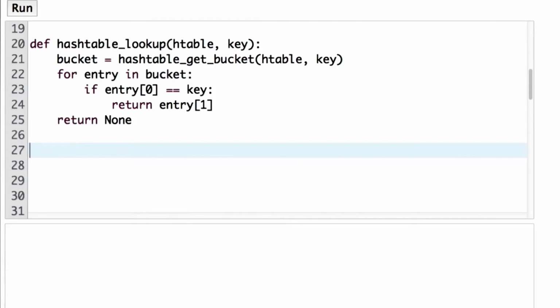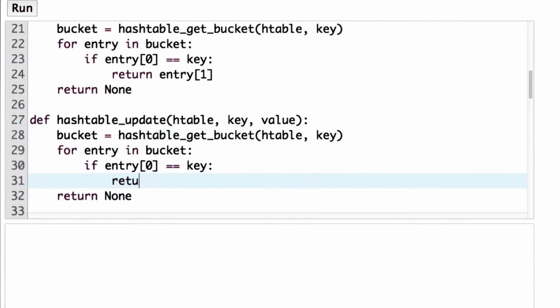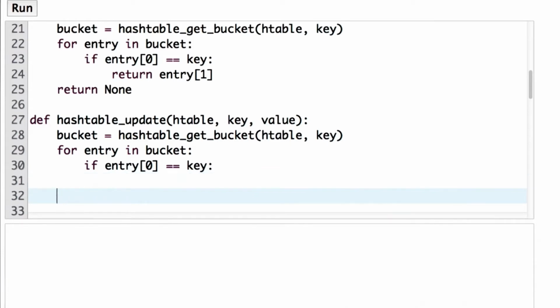So update's going to be pretty similar to lookup. So let's start by copying that code and see how we need to change it. So we had lookup. We're going to change it to be update. Now instead of just taking a key as its input, it's going to take a key and a value. But it's not going to return anything. So we're going to get rid of the returns, right? Remember, all update is doing is modifying the value of the entry.